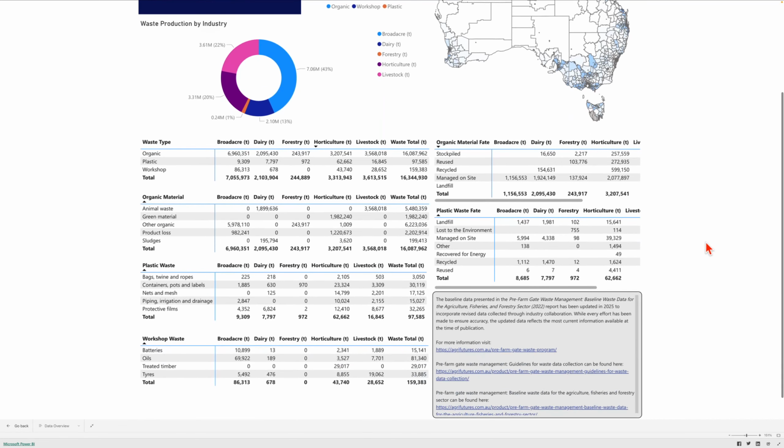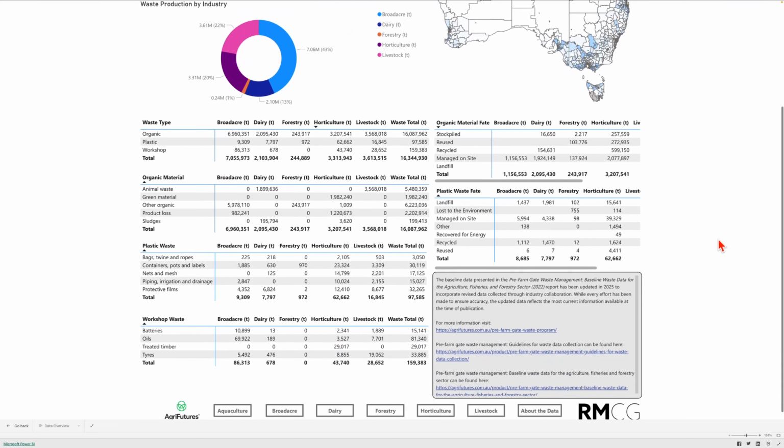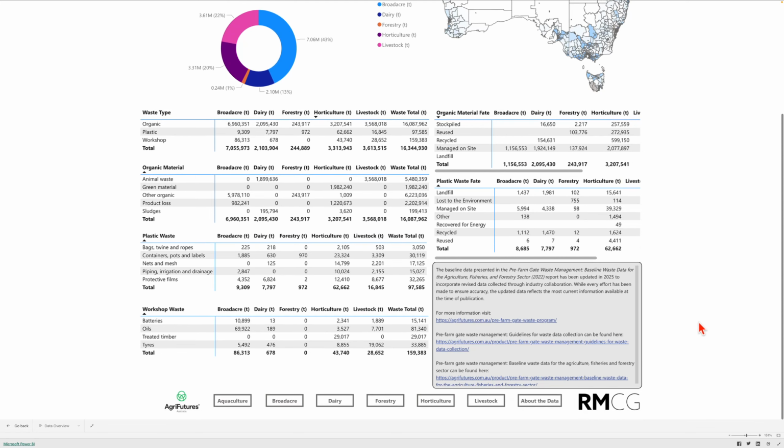Scrolling further, we provide more detailed data, a breakdown of waste groups within each category, and information on the fate of the waste produced, on the right here. Again, links to supporting reports are included at the bottom. From here, you can explore the data in more detail by moving into the primary sector pages. All primary sector pages except fisheries and forestry follow the same format due to data deficiency in these two sectors.